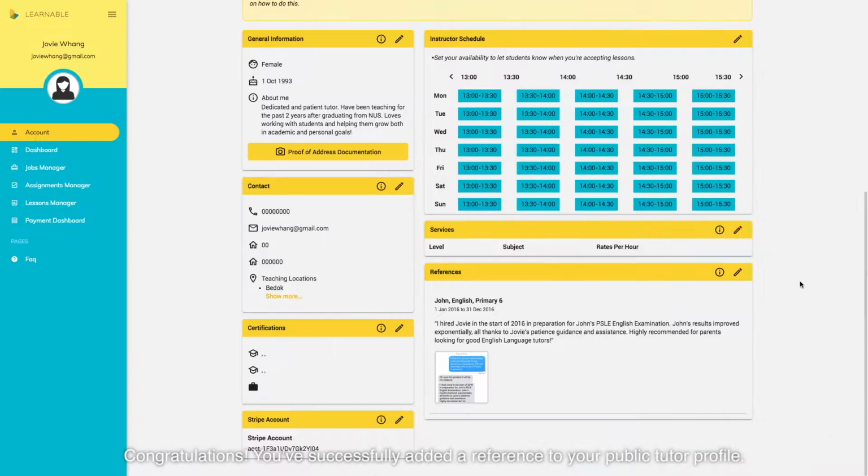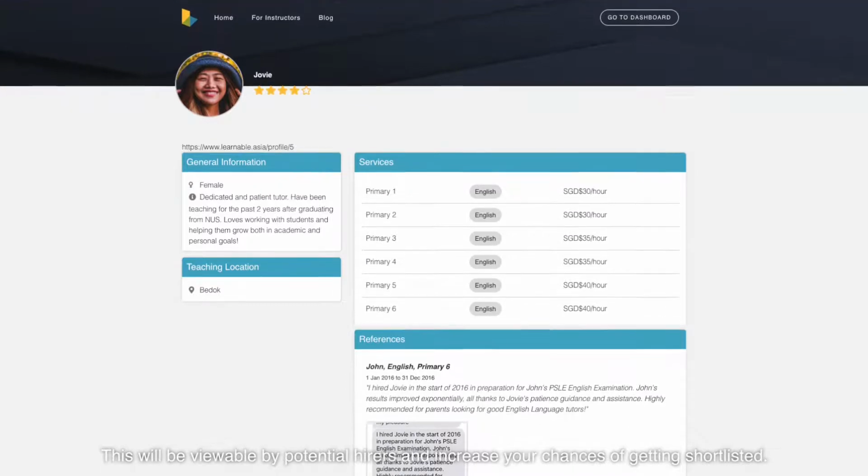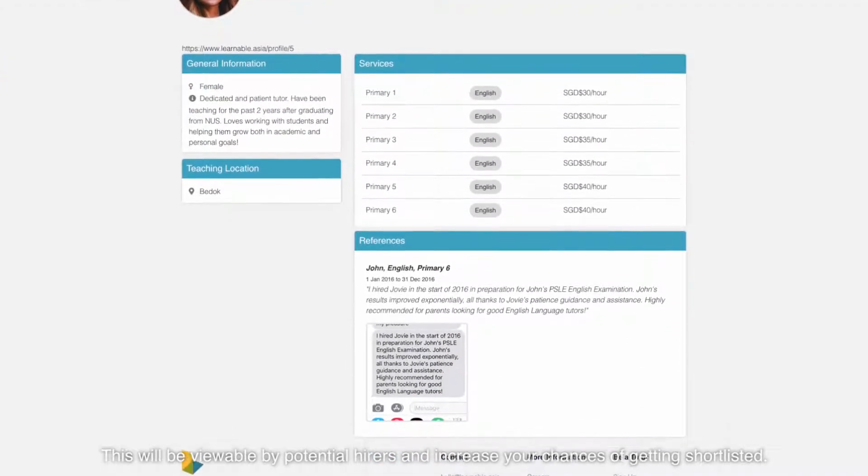Congratulations! You've successfully added a reference to your public tutor profile. This will be viewable by potential hirers and increase your chances of getting shortlisted.